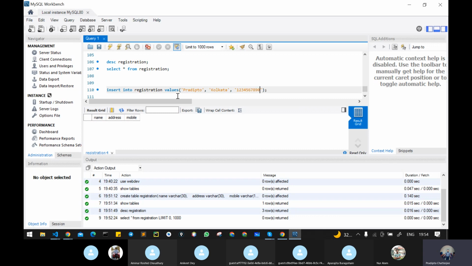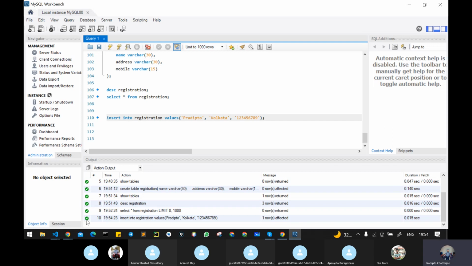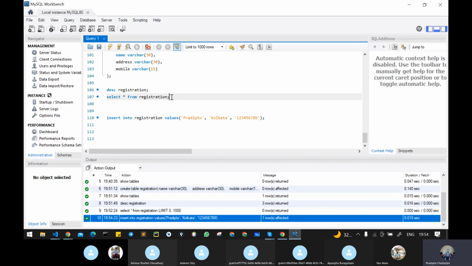1, 2, 3, 4, 5, 6, 7, 8, 9, 0. A simple structure, or 1 till 9 also, whatever you want. So you have specified that. Now click here and you can see this green signal. Whenever you see this green signal, it means that your query is executed successfully.